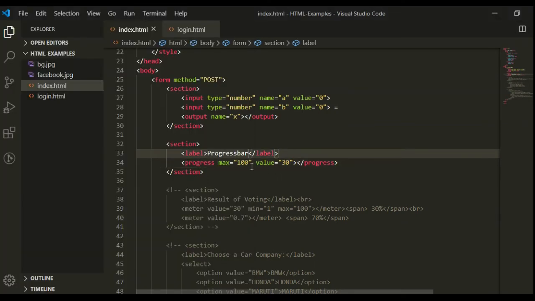So it has 2 attributes, max and value. The value 30 tells about the percentage, means the task has been completed 30%. And here we have defined the max as 100, means the task will go up to 100%. So let's see the next form control.